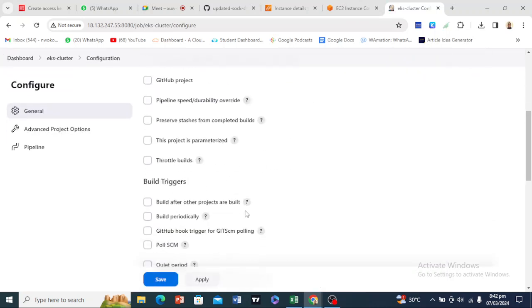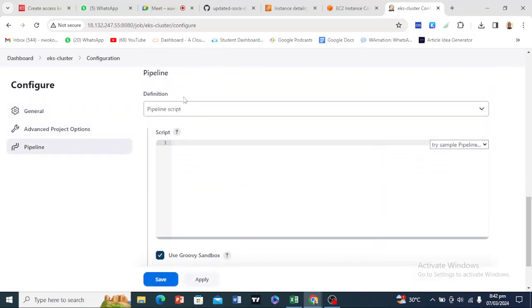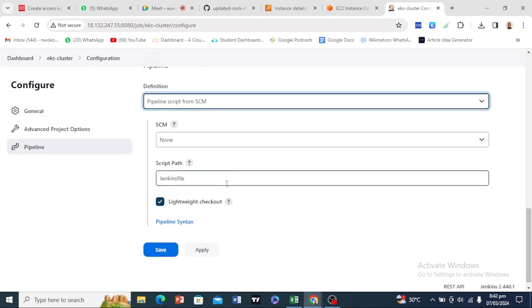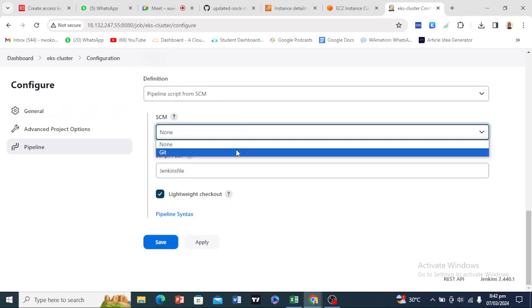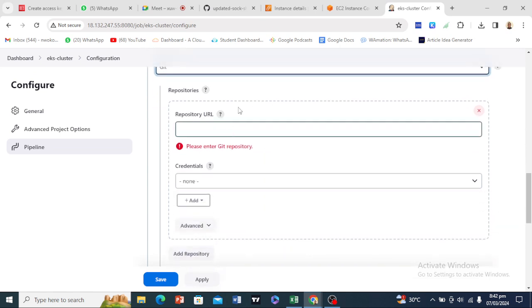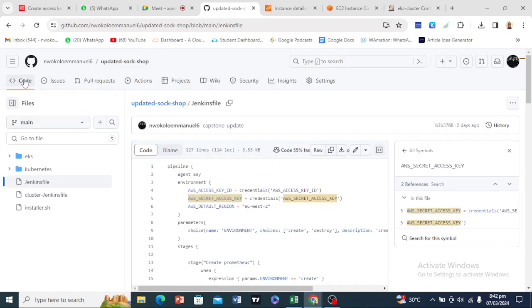Okay, so now we need to just scroll down to the bottom of this, yeah, and the definition of our pipeline, we want to use the pipeline script from SCM, and we want to use Git, right? And we can scroll down, it's asking us for the repository URL, which we're going to come back here and we are going to copy that.